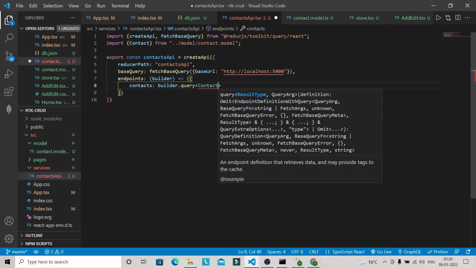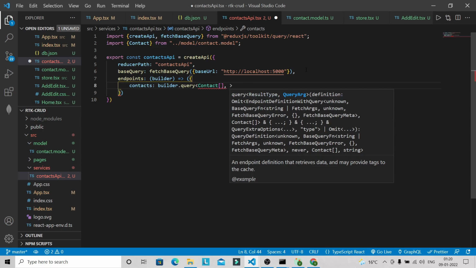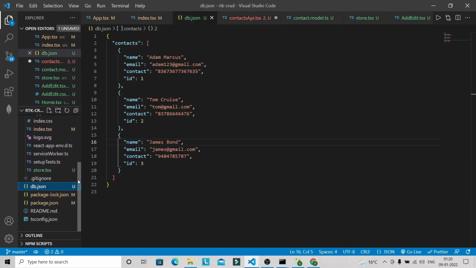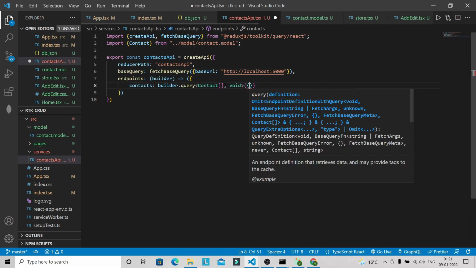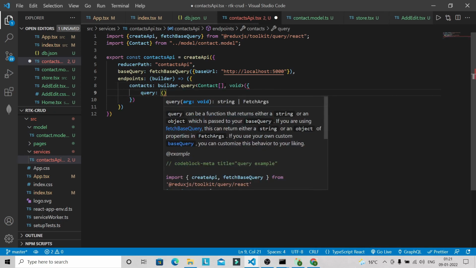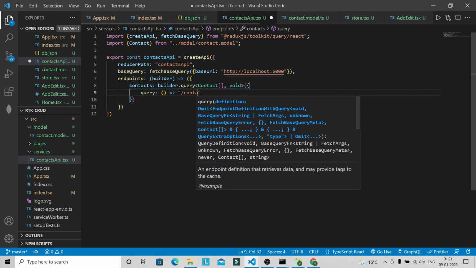So we have to provide this model, and we have to specify this array because all our contacts are stored in an array of objects in our db.json file. You can see that here. So that's why I have specified array here, and the second argument will be void because we are not passing anything as an argument. So it will be void, and inside that we are going to write query, and here we have to specify our endpoint. So it will be contacts.